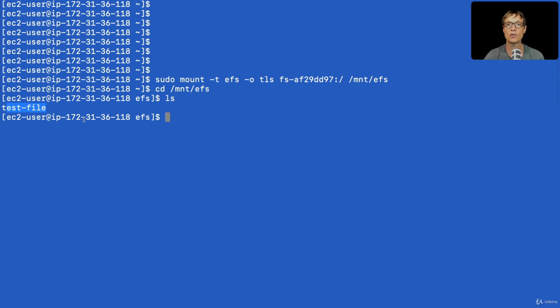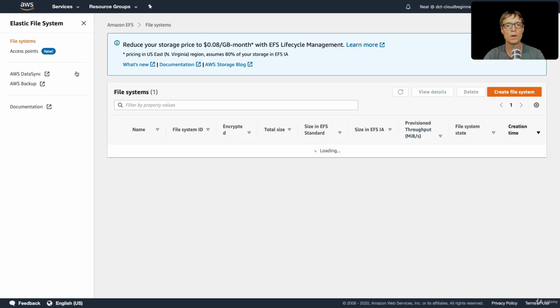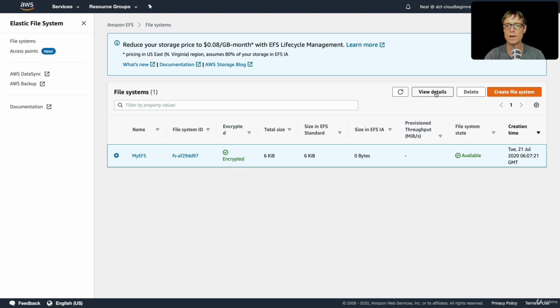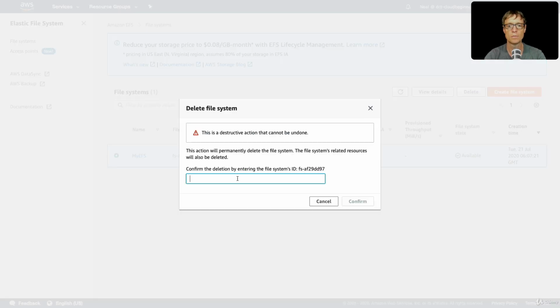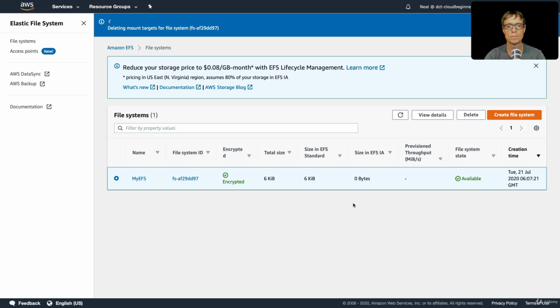Hope you enjoyed that. Let's go back and clean up our resources and make sure we don't end up spending any money. So back in EFS, we click on File Systems, choose our file system, and then delete. And we have to enter this ID. So I'm just going to copy the ID of the file system from here, paste that in, and click on Confirm. And that will delete my file system.